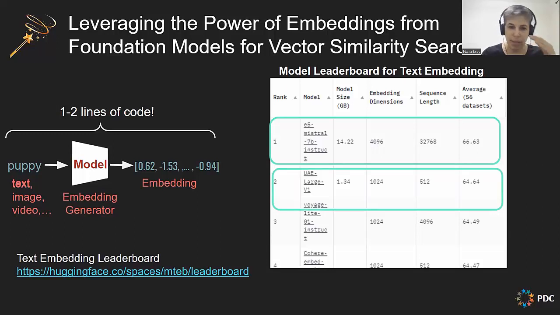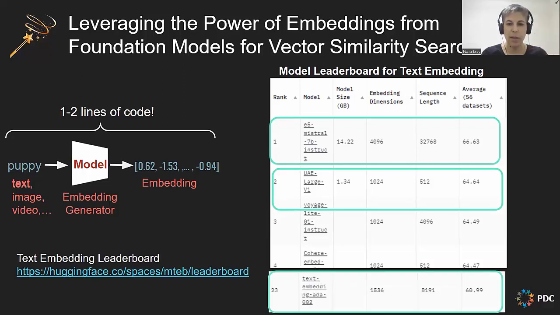Here we can see the next runner-up. It's a tenth or less than a tenth of the size, so it probably is more cost-effective to run, and with better performance. By the way, text embedding ADA is number 23 in this particular leaderboard, but it still can be good.